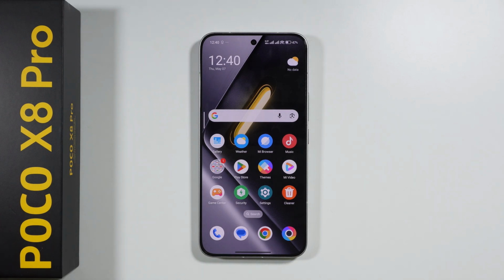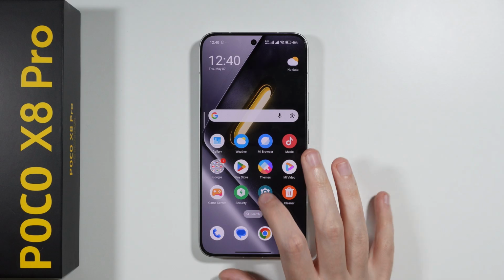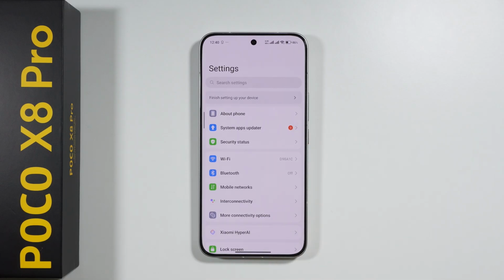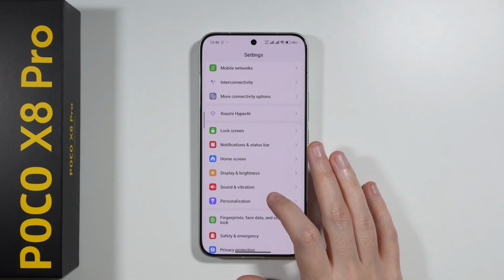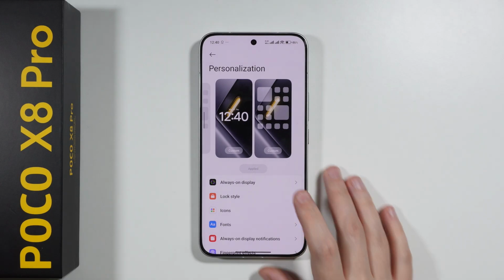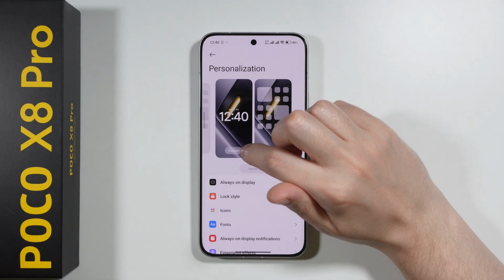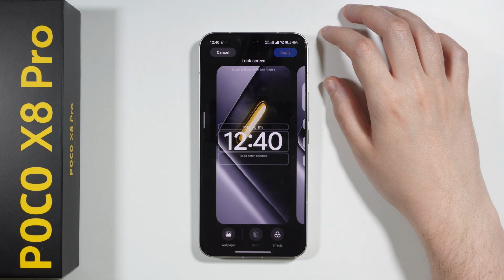If you want to change lock screen clock on POCO X8 Pro and Pro Max, first we need to open settings. Once you go to settings, you're gonna scroll down a little bit and then you want to go to personalization. In here we should be able to customize our lock screen quite easily, so you can just tap on it.